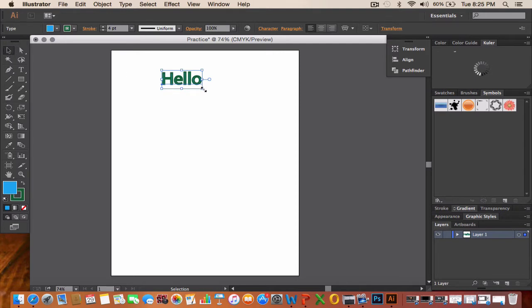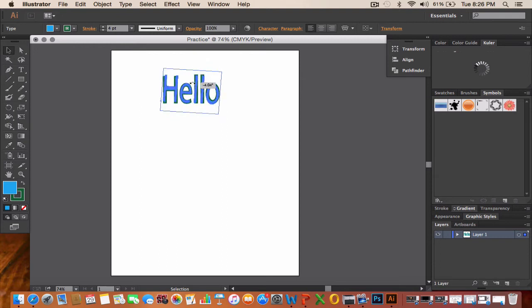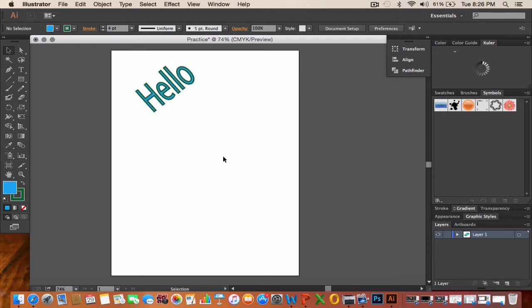You can always click on your arrow tool to resize it, rotate it, or to relocate it on your page.